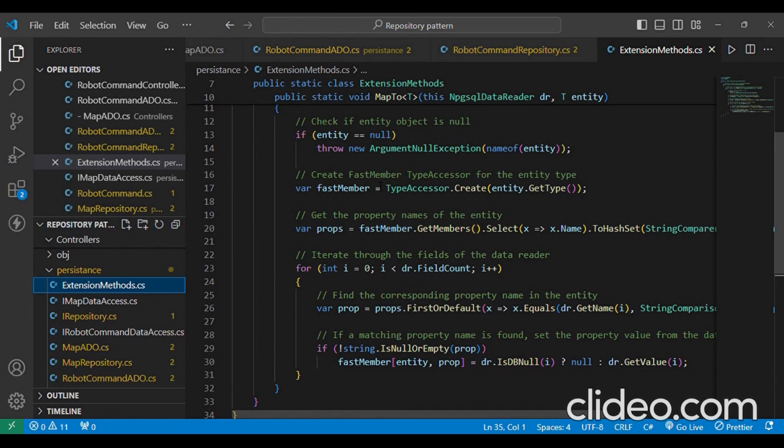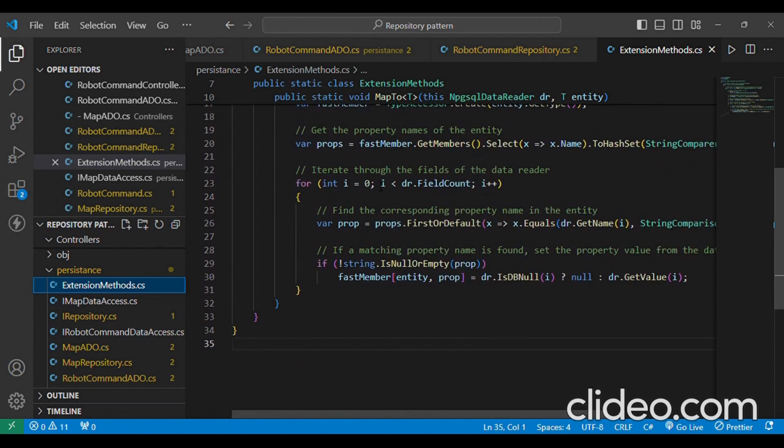Retrieves the property names of the entity. Iterates through the fields of the data reader. For each field, it attempts to find the corresponding property name in the entity. If a matching property name is found, it sets the property value from the data reader, handling DBNull values appropriately. Error handling. It throws an ArgumentNullException if the entity object provided is null.